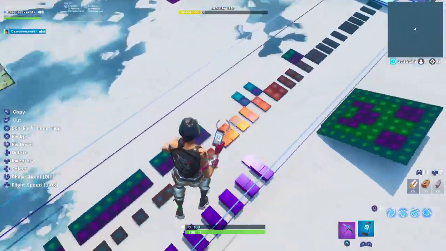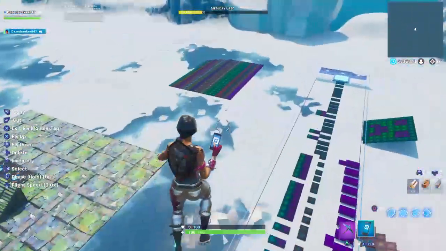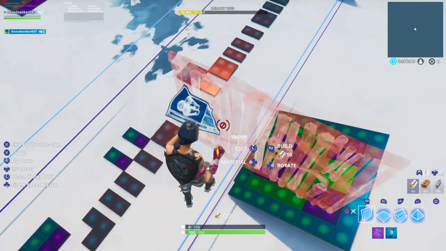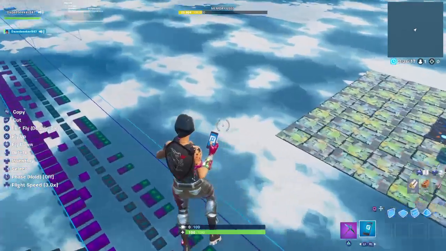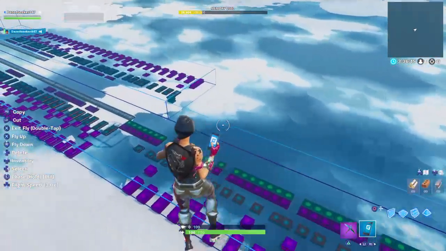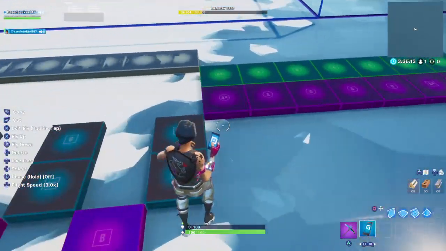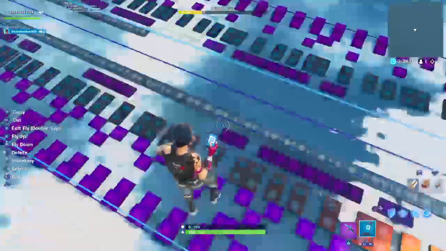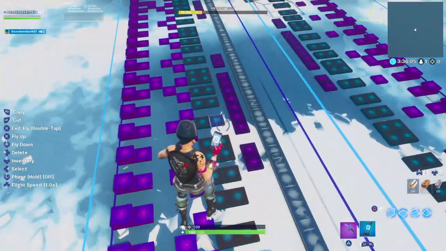You want to copy and paste this whole segment by holding right on the D-pad, selecting, and then clicking R2 to copy it. And once you do, you want to bring it all the way over here. And right after that 5 block gap, you want to place it. Alright, and then it should repeat with the same thing.